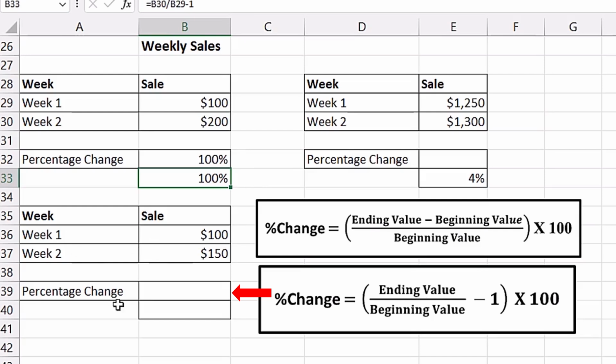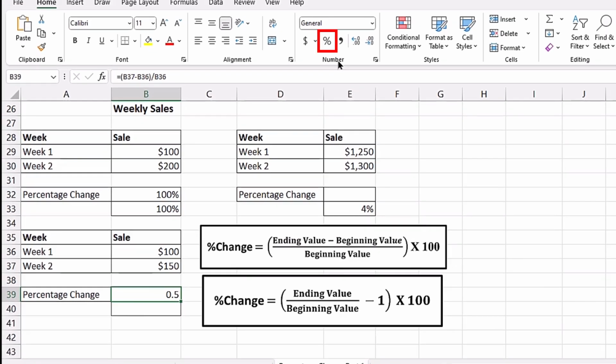Let's also do this second example here. I'm going to click on this cell. Let's start with the first formula here. I'm going to do equals to open bracket. The ending value is going to be the week 2 amount minus the beginning value, which is the week 1 amount. I'm going to close my bracket. Divide by the beginning value, which is the week 1 amount. Control enter. Then I'm going to apply the percentage number format by clicking on this command here. Click, and you can see the sales increased by 50%.